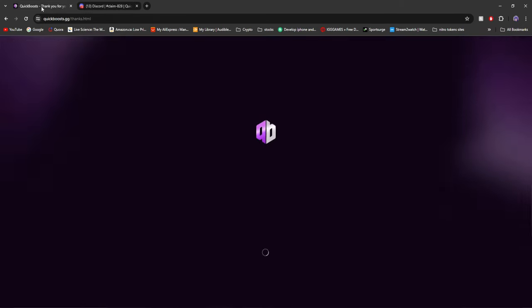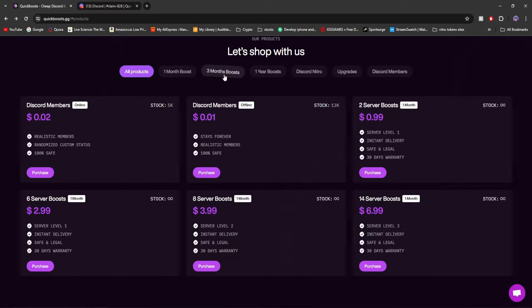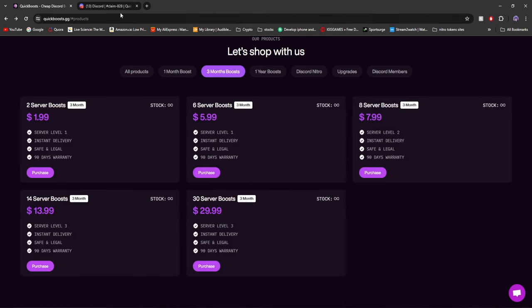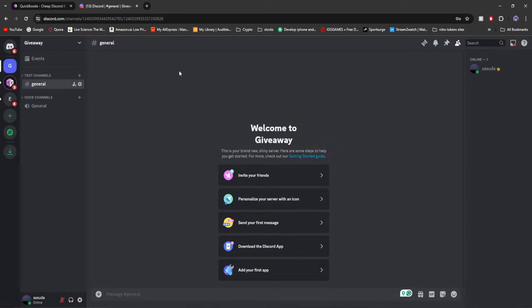While we're waiting for that, we're going to go back to Quick Boosts. There you go. It says thank you for your purchase. Once we're here, we're going to go to 3-month server boosts. I'm going to create a new Discord server. And what's even better, I'm going to give this one away to one of you guys. So the first one to join this Discord server gets to claim it.